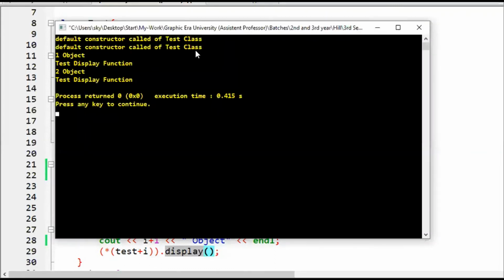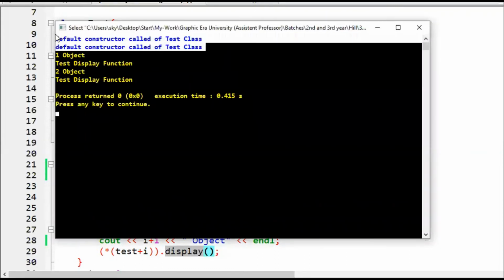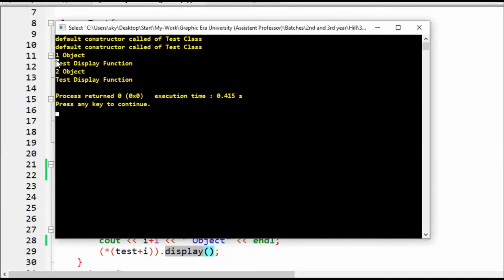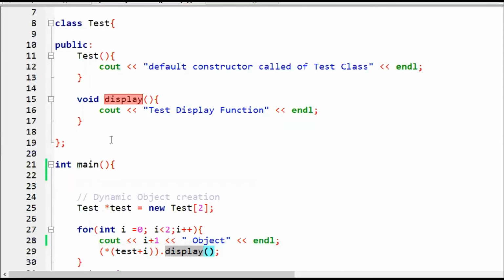So guys, this happens because we have created two test class objects, the first object and the second object. It is the display function, and it is running in a sequence. So guys, this is actually about how to create a dynamic object.